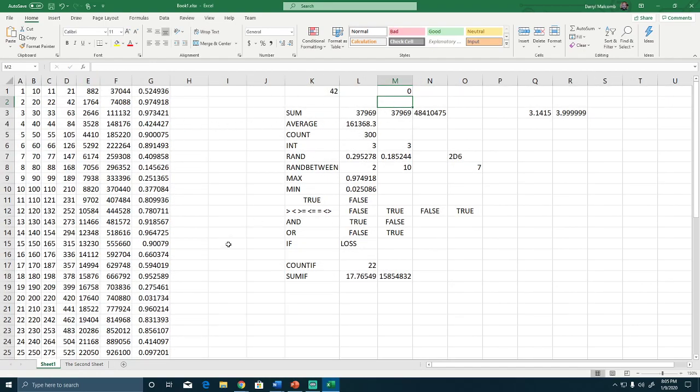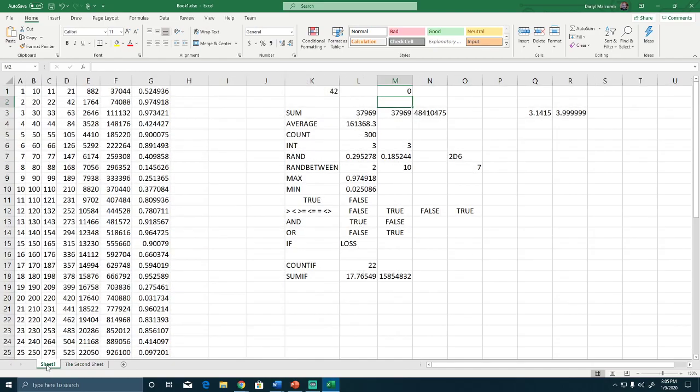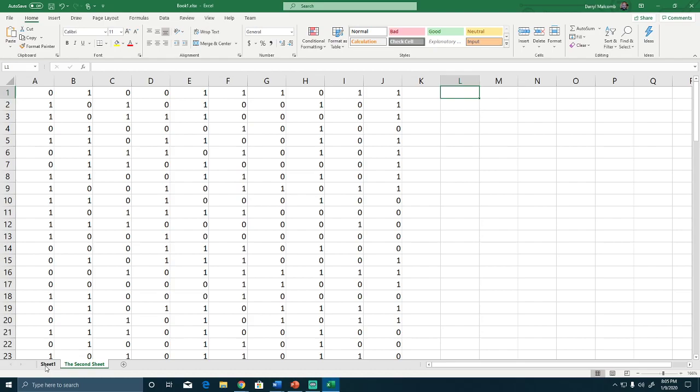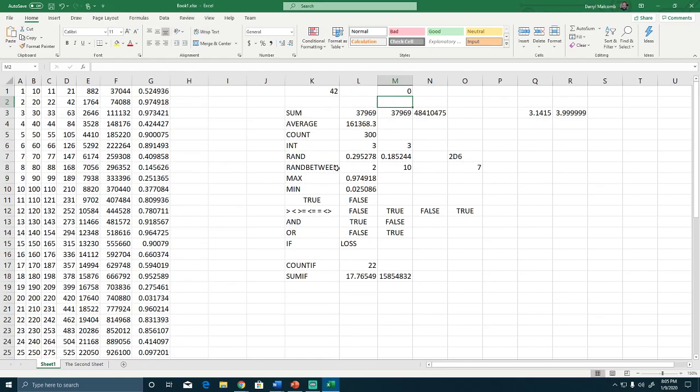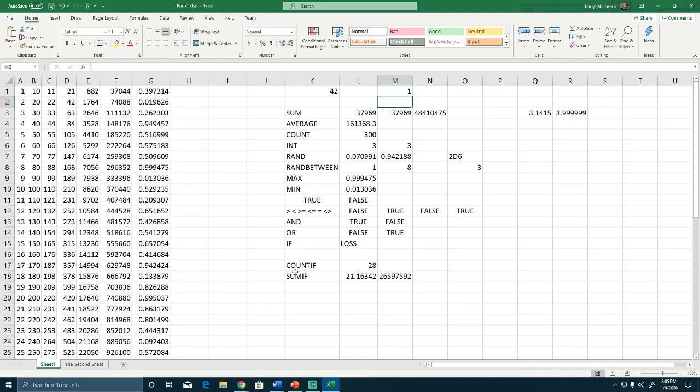So right now there is a 0 there, right? There's a 0 here, and we can look and actually see the value here. And of course, if we recalculate it, now it's 1. It will copy that over as well.